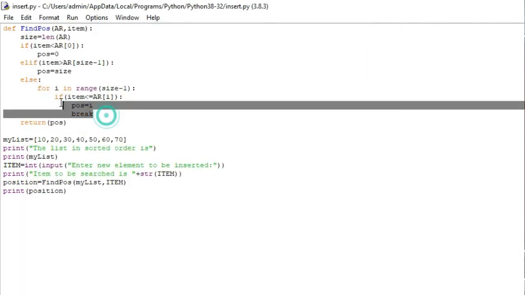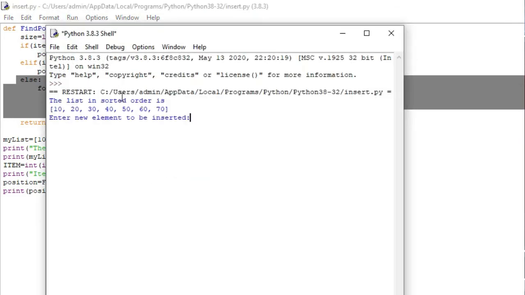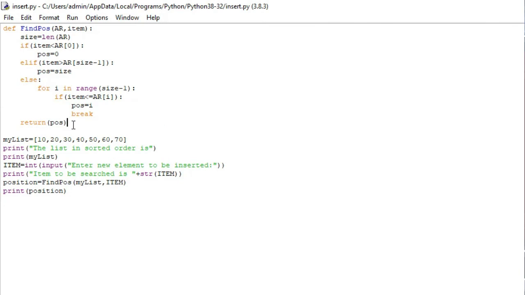If we talk about this section, let's say we want to enter 35, then it is at 3rd position. It means here 0, 1, 2, 3. At 3rd position 35 will be inserted, and all these numbers 40, 50, 60 and 70 will be shifted one place ahead. So right now we found only the position.